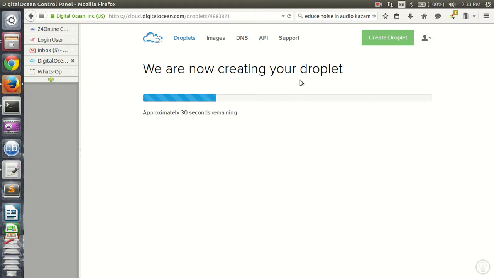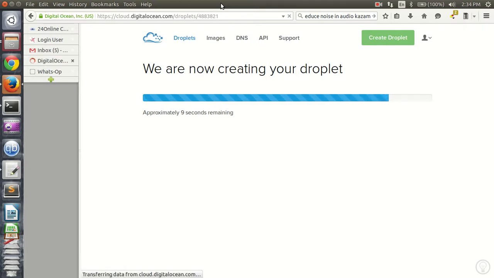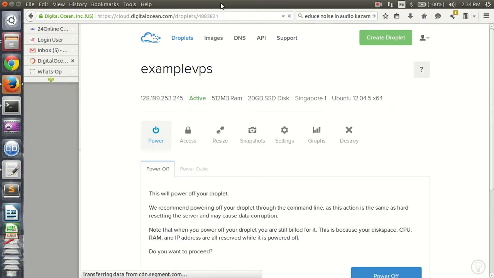It says we are now creating a droplet. So soon our droplet is going to get created, and the login credentials of this droplet will be sent to our email. It might take a few seconds, a few minutes. Okay, so we have our example VPS created, and the IP for this is this.